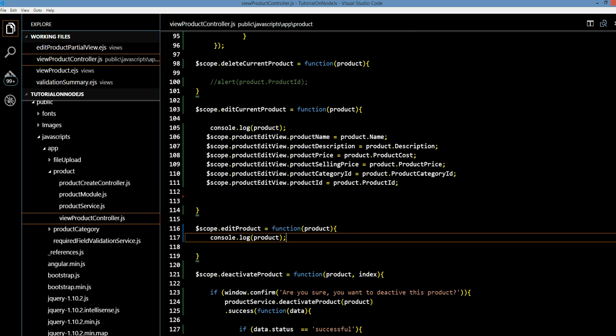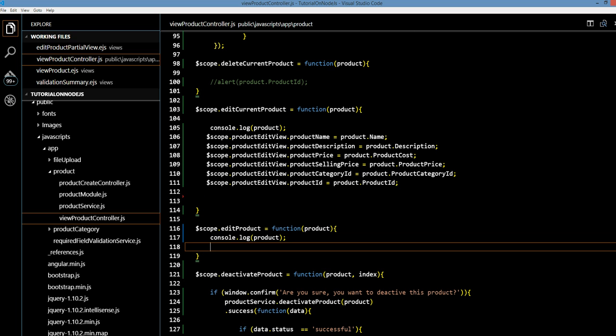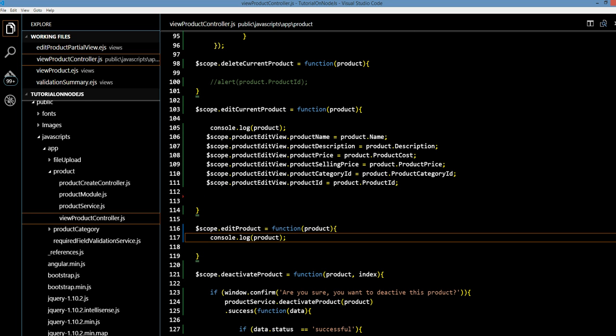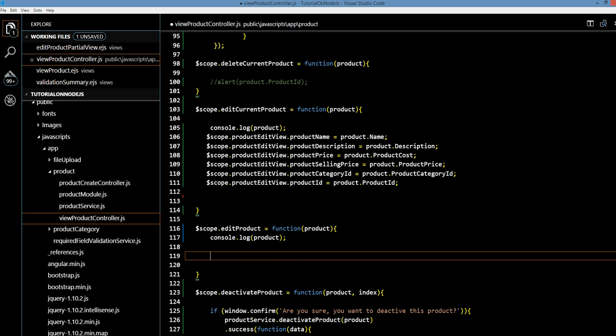Okay, so for now, let's put this log here, but as it works, we can get rid of that one. Very first thing I'm going to do, I'm going to say validation error messages.